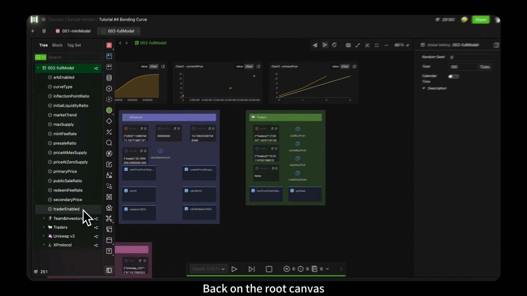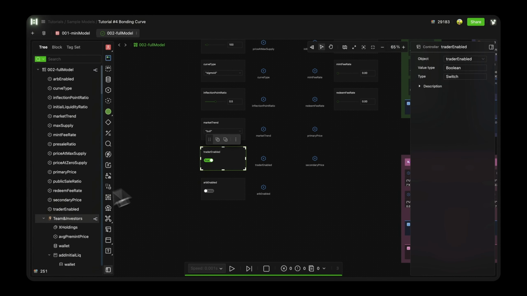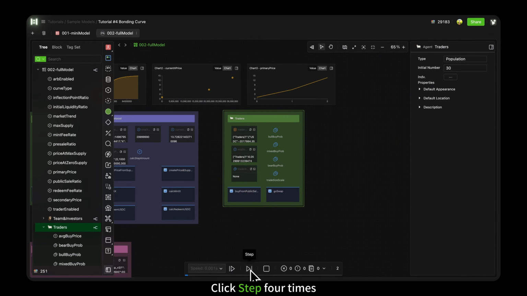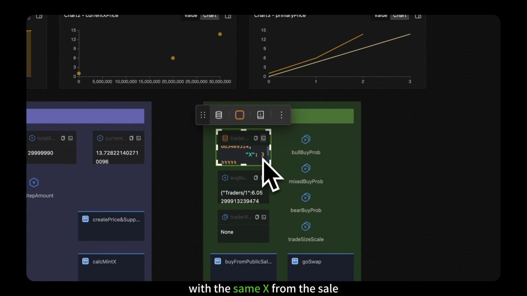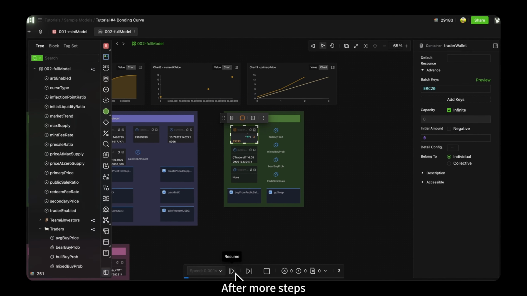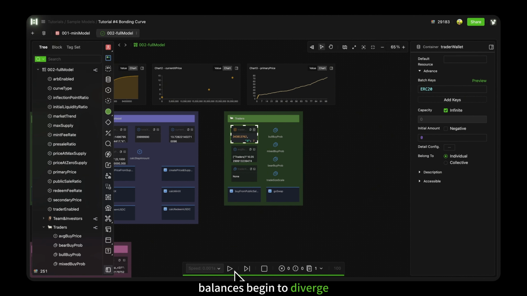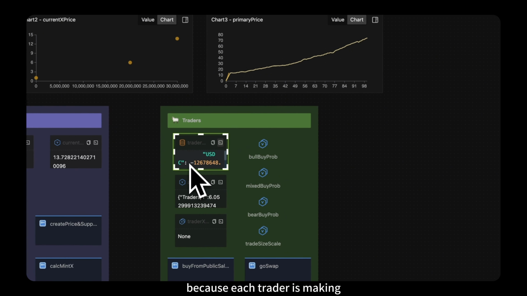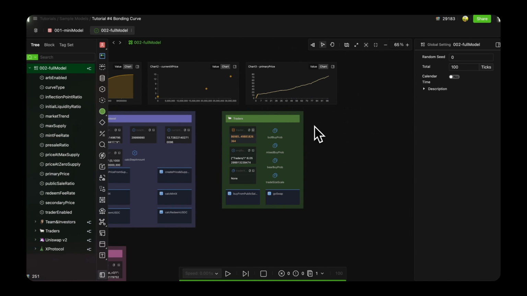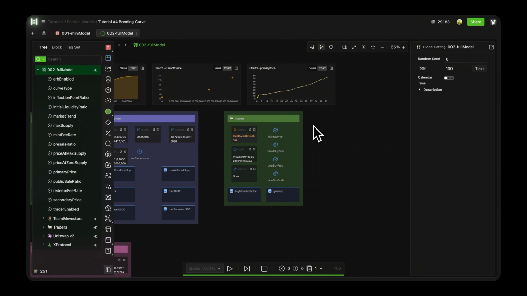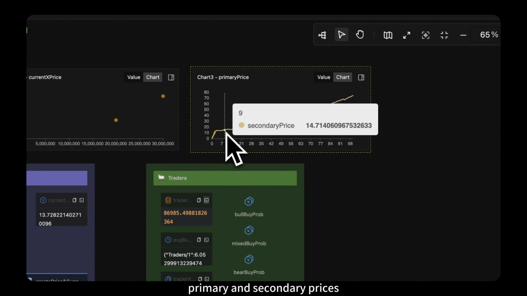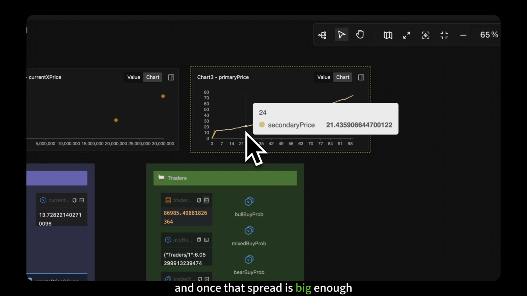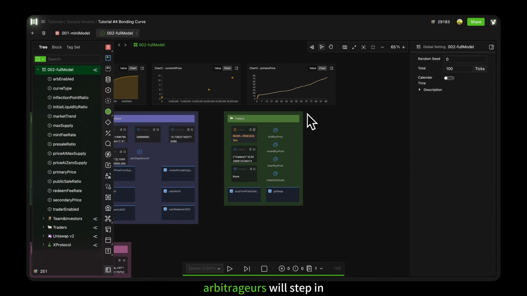Back on the root canvas, turn trader enabled on. Click step 4 times. You'll see each trader starts with the same X from the sale. After more steps, balances begin to diverge, because each trader is making different random choices. With traders active, prices become dynamic. A spread starts to appear between the primary and secondary prices. And once that spread is big enough, Arbitrageurs will step in.